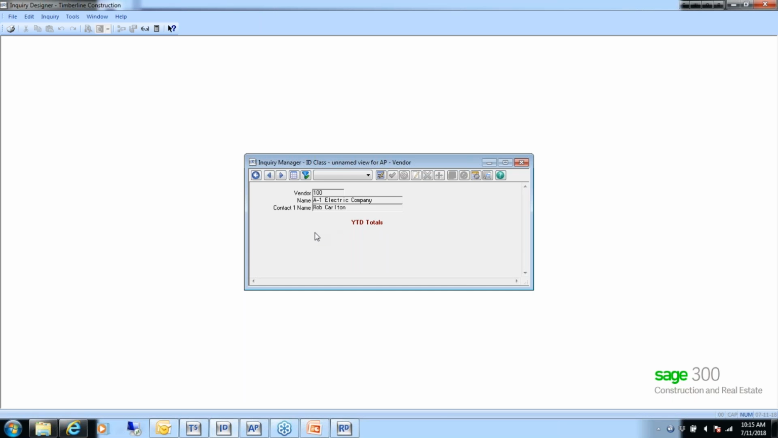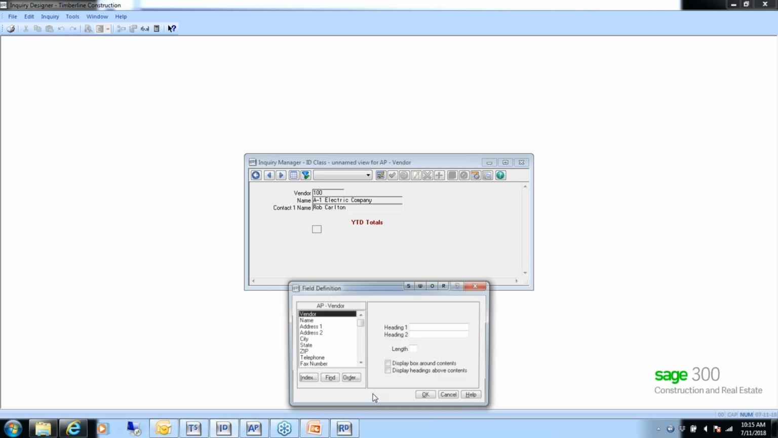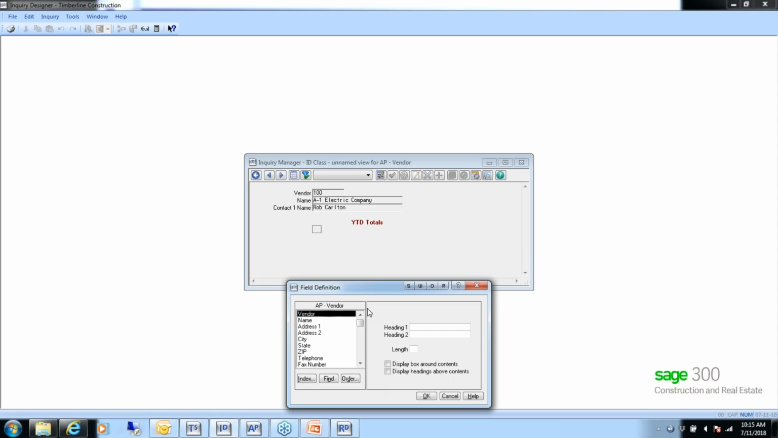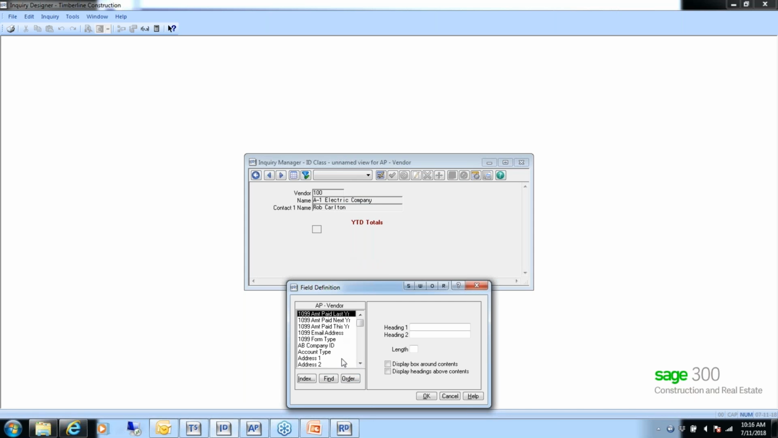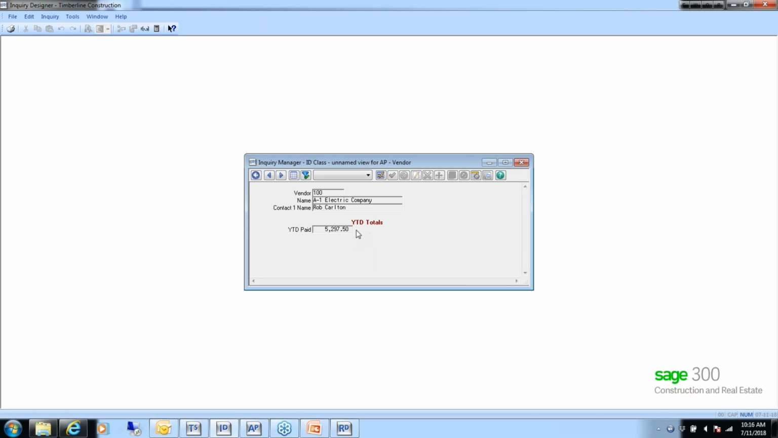And then again, we can start adding fields to this area here. So we just go ahead and let's just bring in. Actually, let's go ahead and change this to alphabetical order again. Maybe bring in. Yeah. So it just depends on what you want to see on this form view.